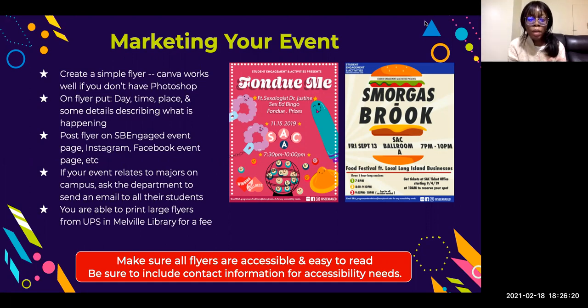There's an important note at the bottom of the slide. It says to make sure all flyers are accessible and easy to read, and be sure to include contact information for accessibility needs. So this is really important. It's really important that when going to Stony Brook University or just any place in general, you're appealing to all audiences, no matter the difference. Making sure that if there's any trouble, they can contact a person from the organization and speak more about it.